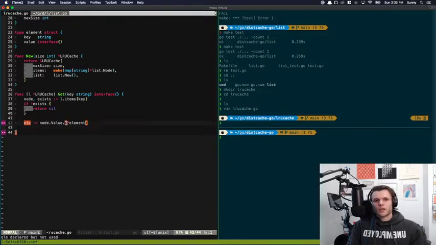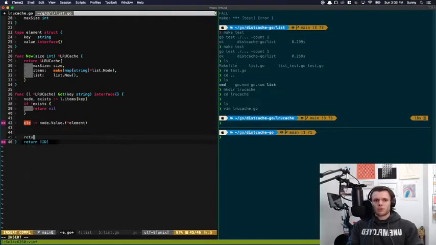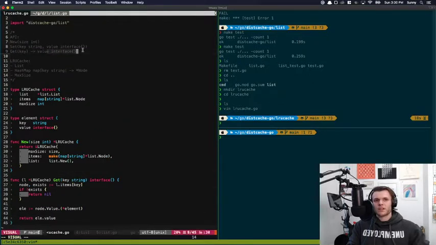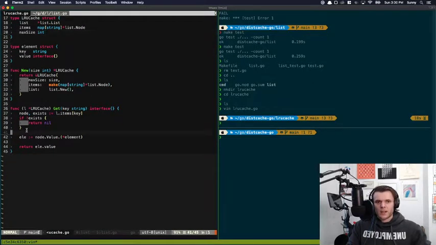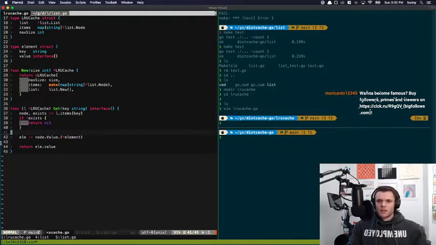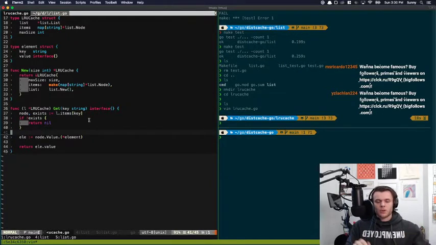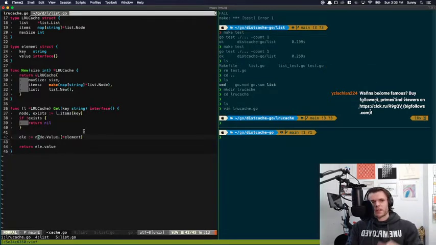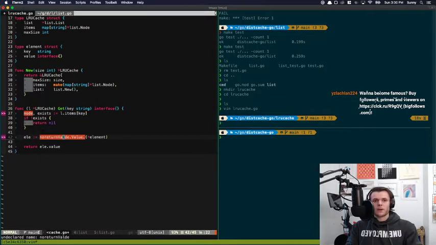And then at the very end, we're going to return element dot value, because in this case, it's going to be the value, this interface value. But before we do that, since we fetched a certain node, that means we want to move that node to the front of our linked list, so that way we know it's the most recently used node.